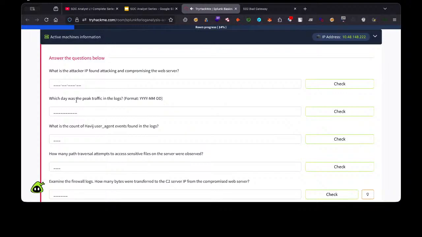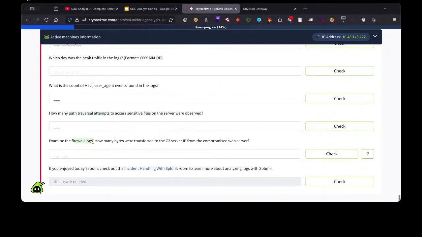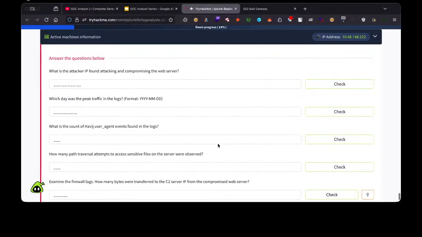Then you need to find out which day was the peak traffic in the logs. Then you need to count the user agent events in the logs, basically for the SQL injection attack. And then how many path traversal attempts. And then in the firewall log, you need to see how many bytes were transferred to the C2 server from the compromised web server. Okay, so these are the 5 questions.